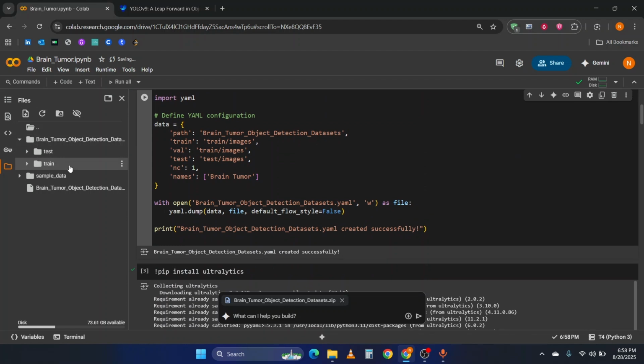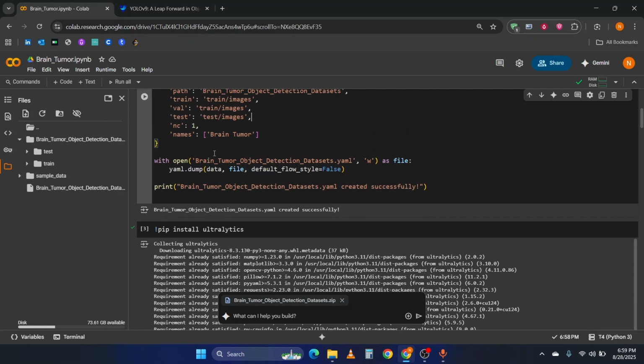Now you can see that we do not have a YAML file, and YOLO basically works with a YAML file to know where the dataset is present, where the test folder is, where the train folder is, and where the validation folder is. So we have to create our own YAML file. For that, this is the data: path name, train directory, test directory, and validation directory. Number of classes is 1, represented by brain tumor.